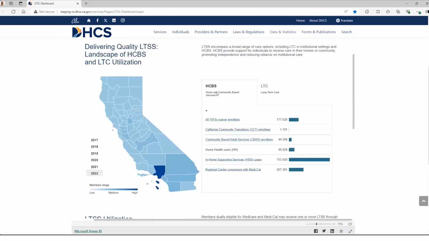The heat map of California allows you to quickly identify utilization patterns. Hover over individual counties to reveal county data. The table displays HCBS and LTC utilization for the selected year. Each specific program or service listed in the table is hyperlinked for detailed information.